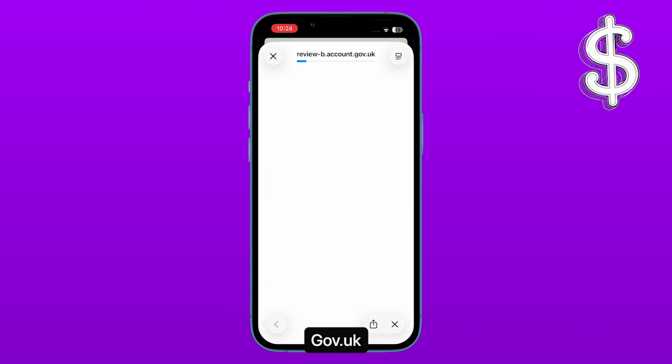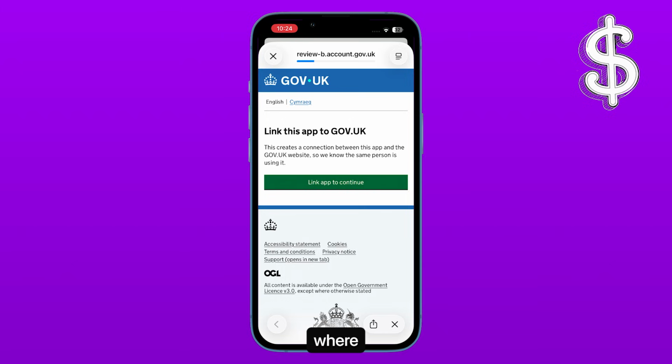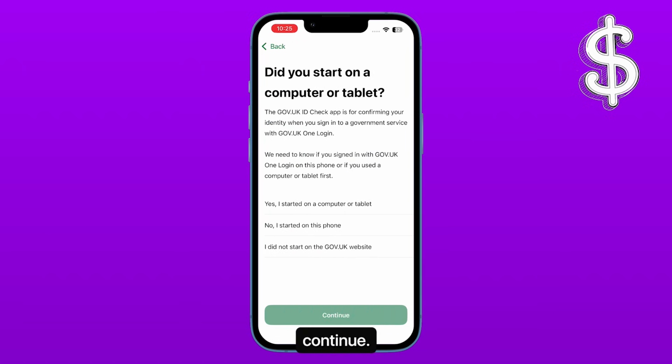This will take you to the gov.uk website, where you'll see an option called Link this app to gov.uk. This creates a connection between the app and the website, so the system can confirm that the same person is using both. Select Link App to continue.